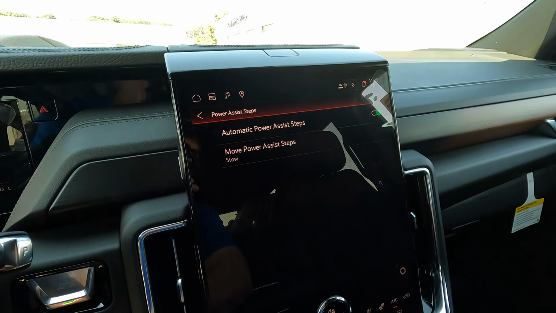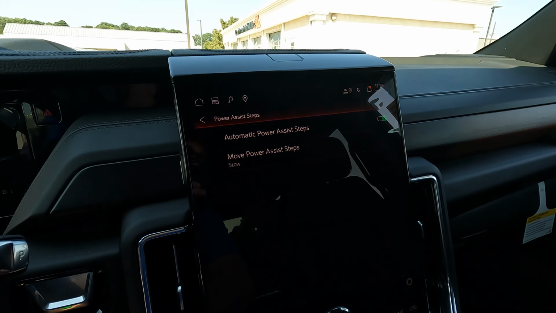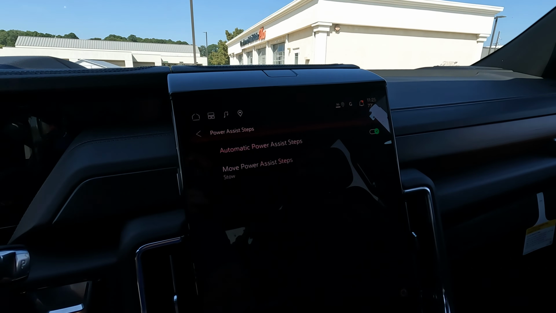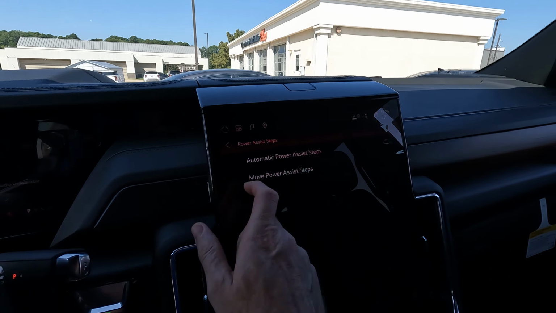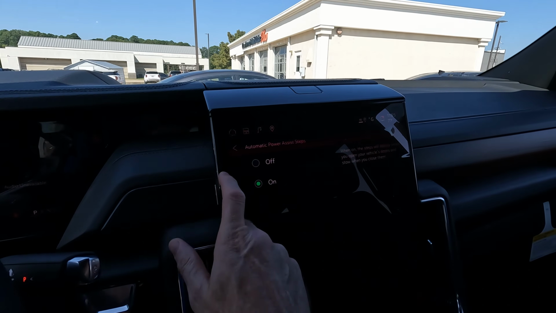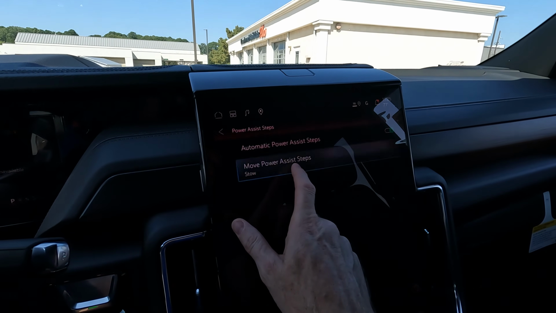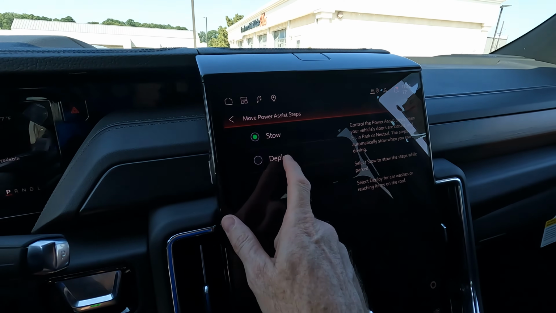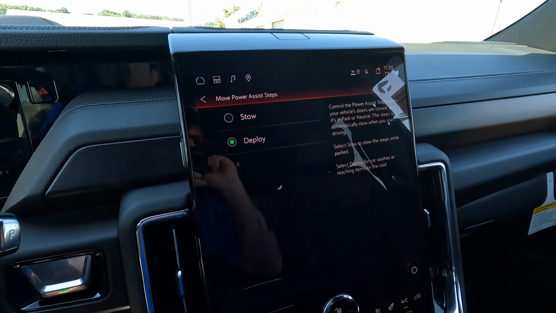Now this is good to know because there's a few different things you can do. If you want them to come on or come out from under the vehicle automatically and go back under, depending on if the doors are open or not, well, you can do that. So that's on or off. But how about move power assist steps? If you want them to stay deployed, say you're washing your Yukon, you can do that.